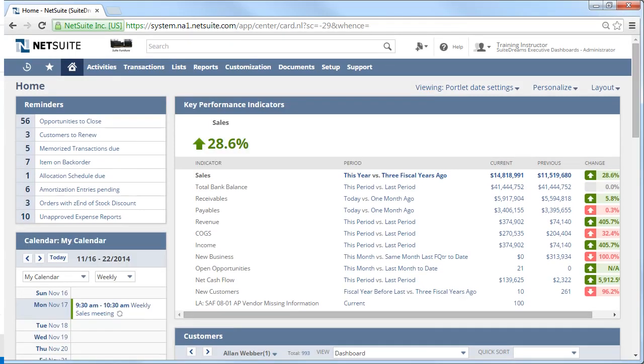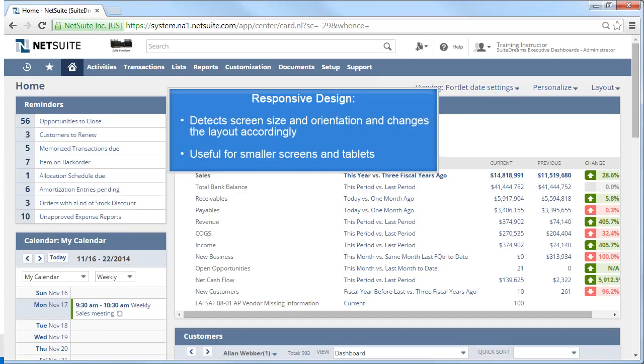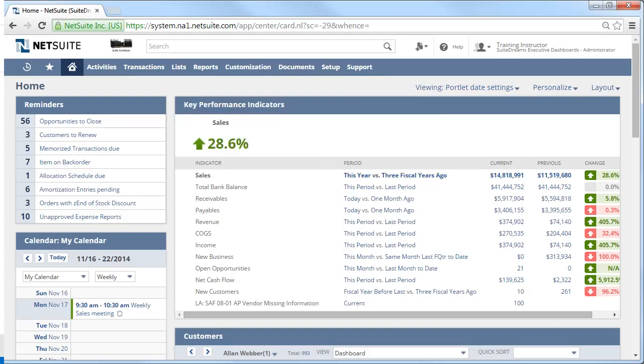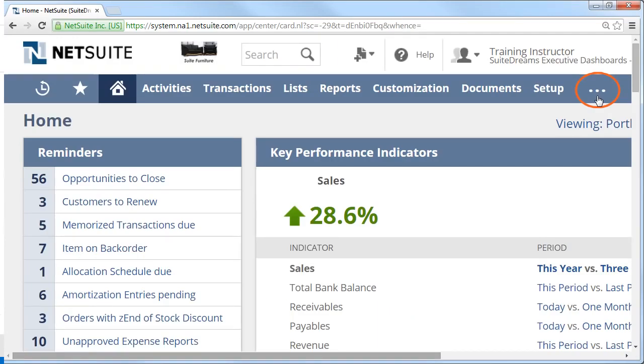I have one last topic related to the global header before moving down the page, and that is the term responsive design. Responsive design detects your screen size and orientation and changes the layout accordingly, which is useful when you're using smaller screens and tablets. So while scrolling vertically is unavoidable, we want to limit the amount of scrolling you do horizontally. If you have several navigation menus and centers, an ellipse will appear, which can be called your overflow menu option. So when you hover over the ellipse, a drop-down menu appears for all the subsequent menu choices.